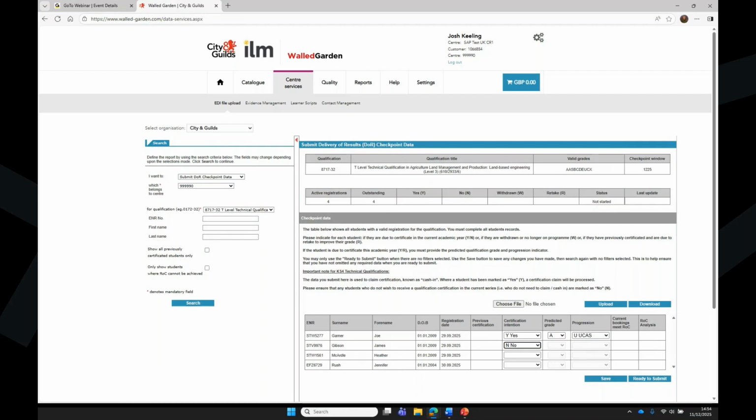When you're inputting somebody as no for certification intention, that might be if they're in the first year of a 2-year course. Or for example, with the T-level, you might have registered them on the occupational specialism and they might not be due to complete that until next year. So in those circumstances, you would put no for that as well. That's just a couple of examples of where you might input the data as no for certification intention. Moving on then to Heather, the next student down.